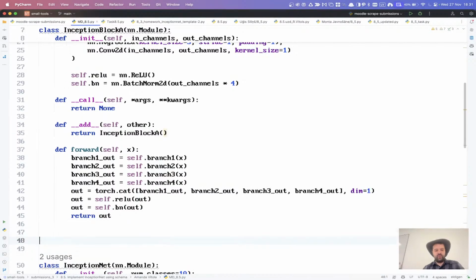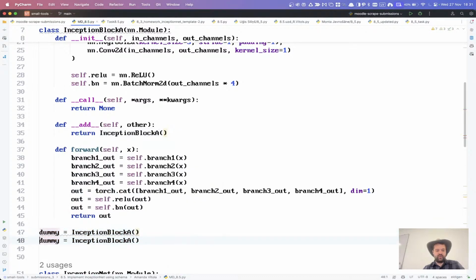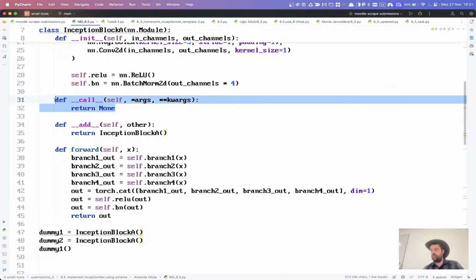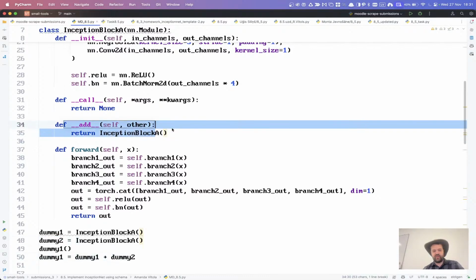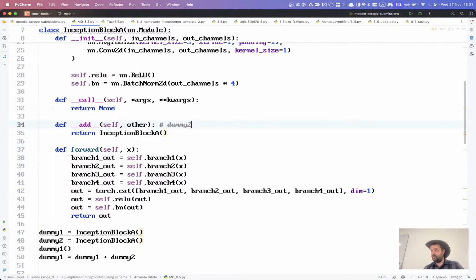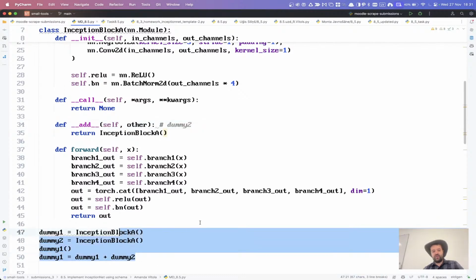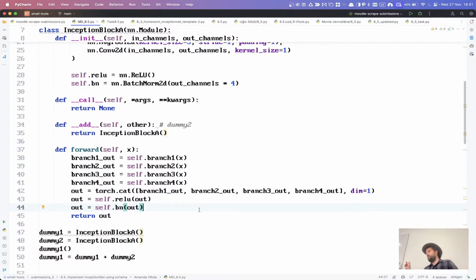So if I do here a dummy inception block, and then another one, this will be dummy 1, dummy 2. First of all, if I call this dummy like a function, it will execute this part, okay? And if I do something like dummy 1 equals dummy plus dummy 2, it will execute this part by giving in the other, the dummy 2. See?